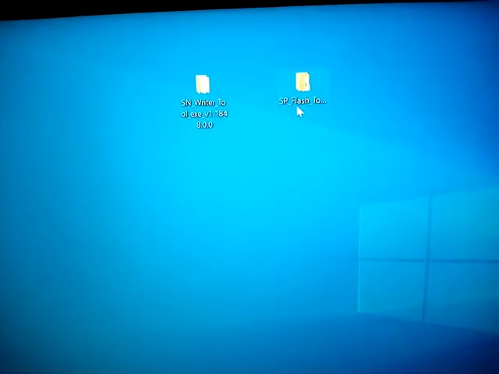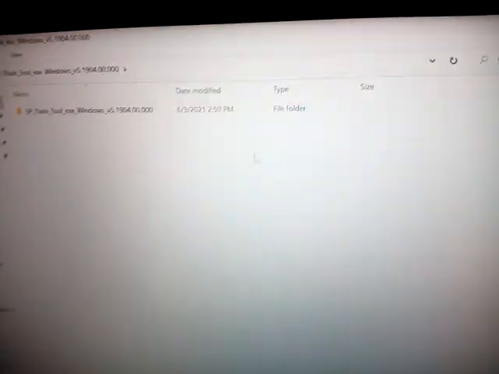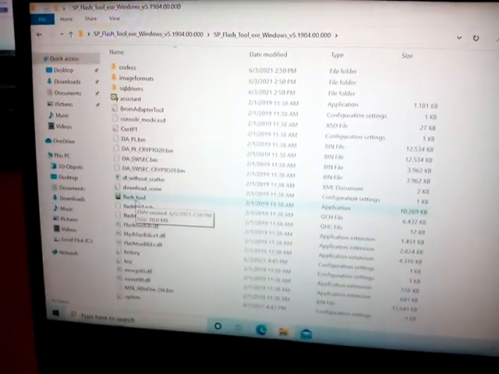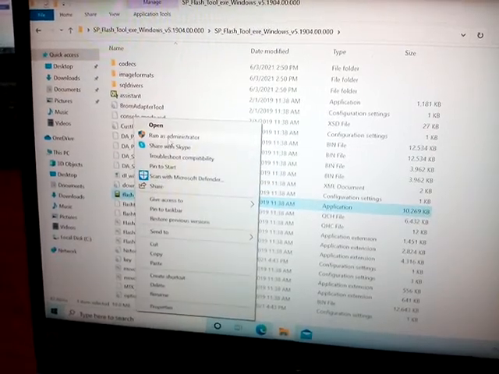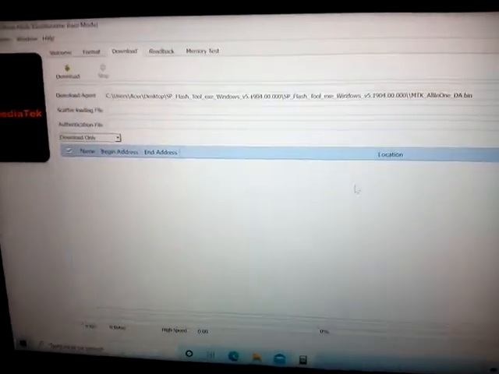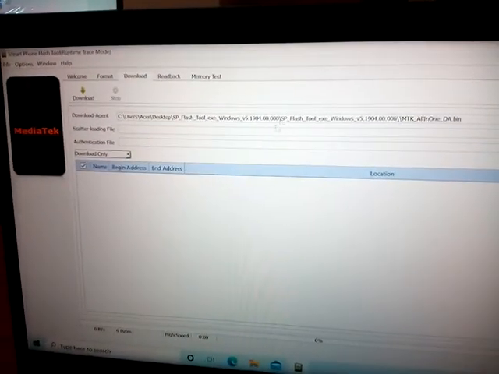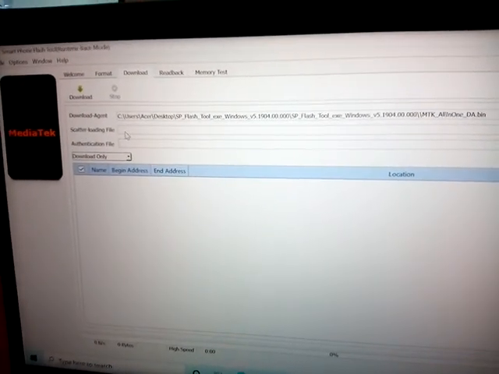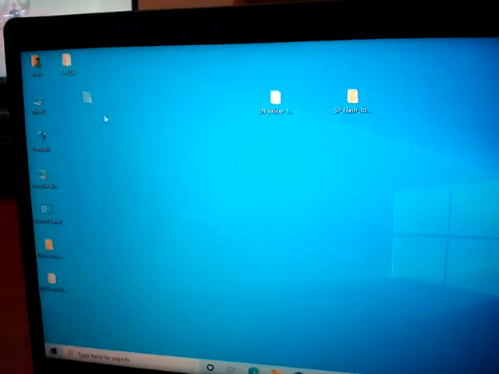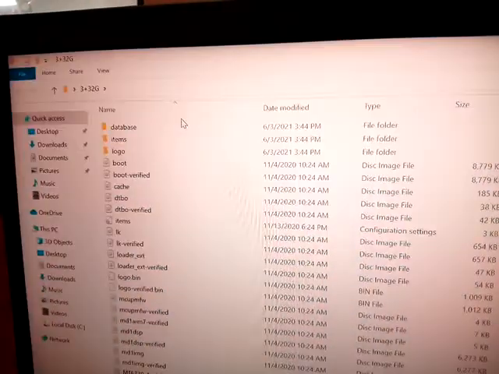Now we are going to do the SP Flash Tool software update. This is the flash tool exe we need to run. First, right click and run as administrator. See, this is the tab. Download agent is automatically taken. Scatter file loading we need to do manually. The scatter loading file we get from the software package. I'll show the software. Actually, this is the 10 inch model software, the latest software.